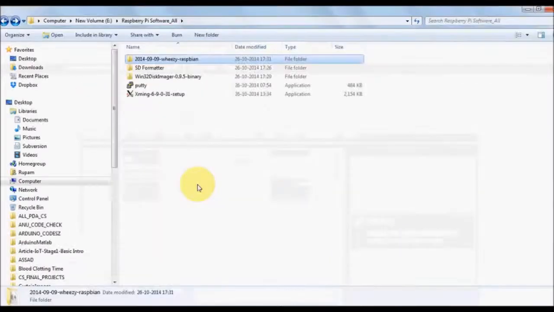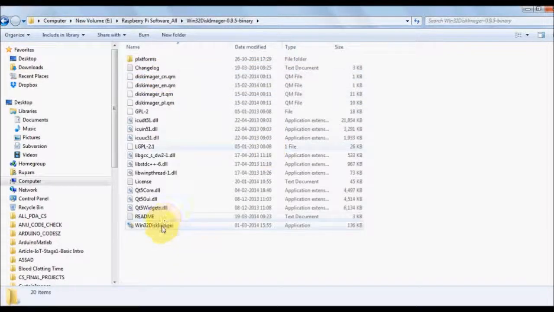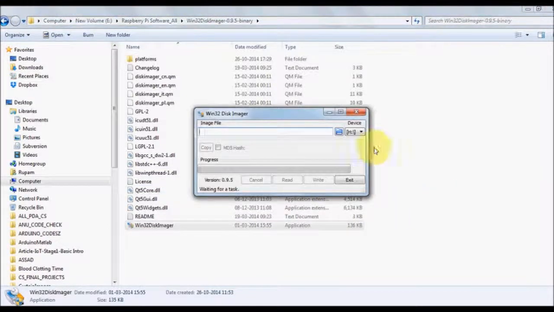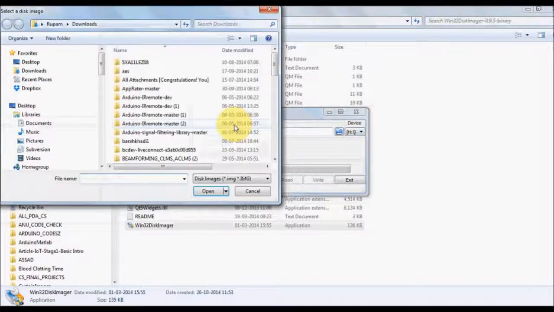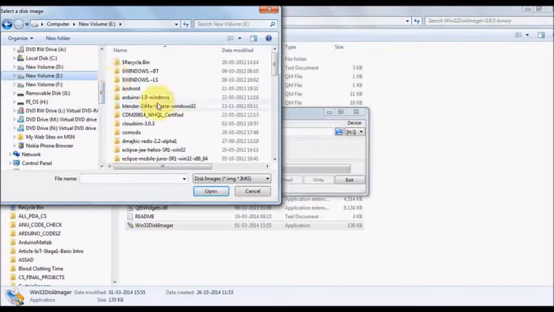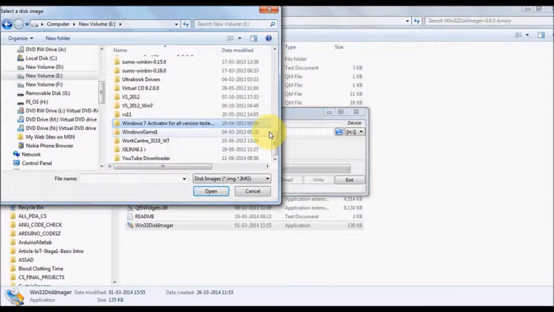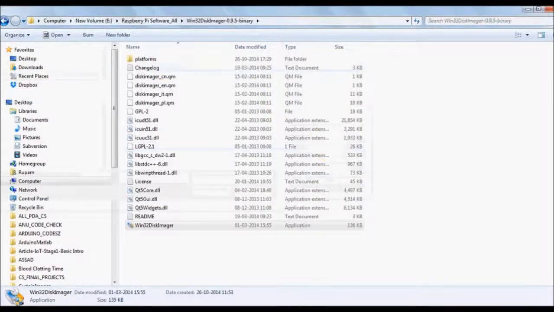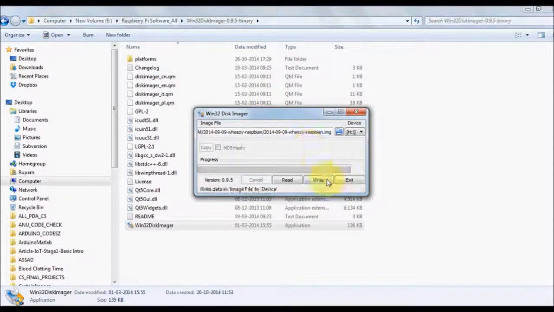I've already had this. I'll be opening this software. The best thing about this software is that it can easily find out which is your SD card, because in the process of transferring the image, if you make a mistake and choose another drive, your whole drive's data is going to get corrupted and would never be recoverable. So be very careful with this. I'll be putting this image in, and I'll just say write.